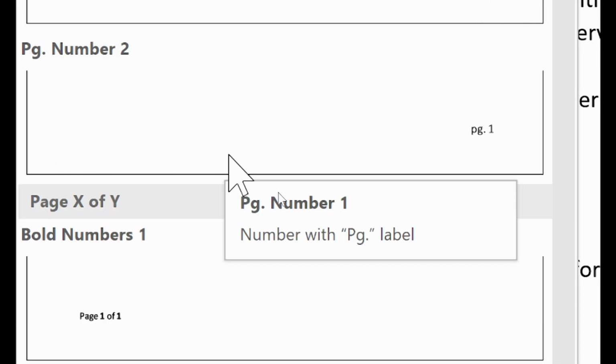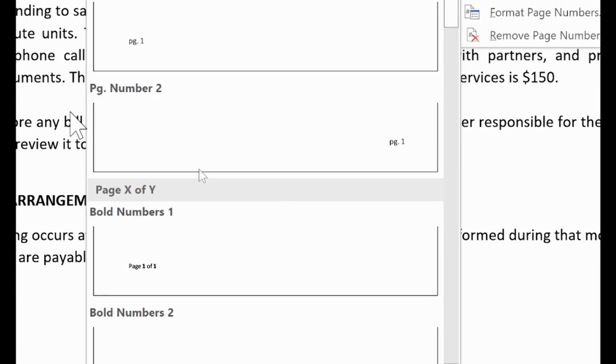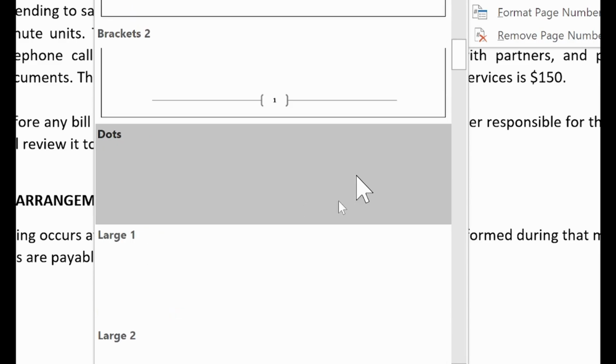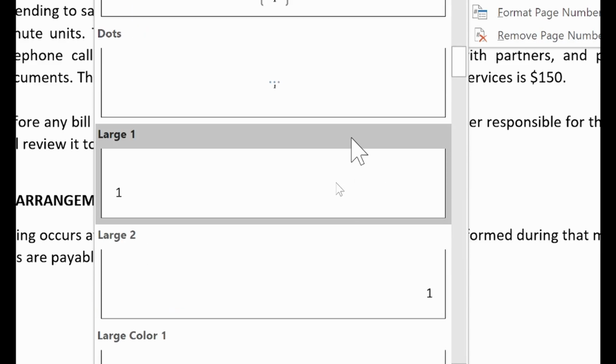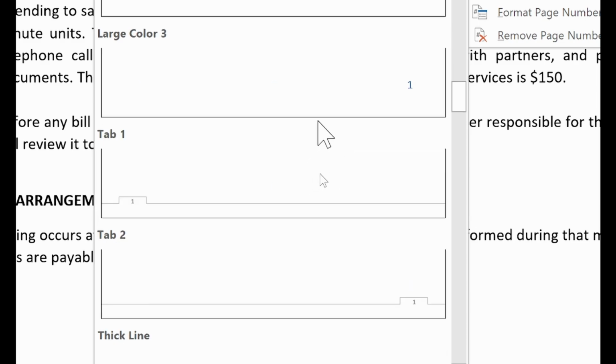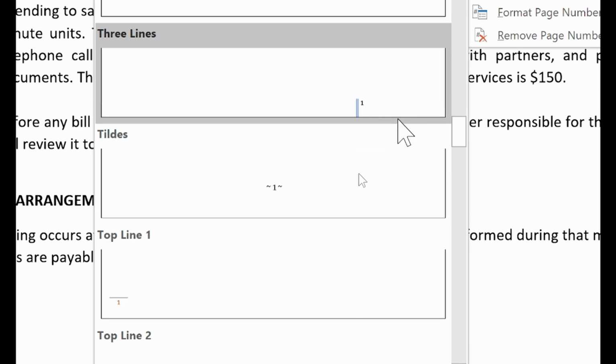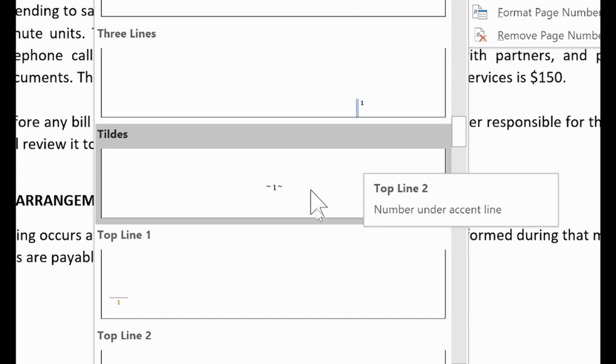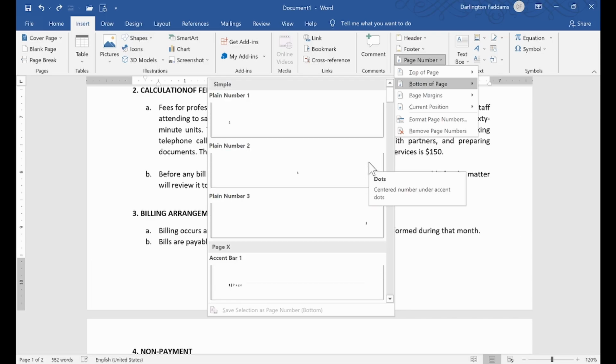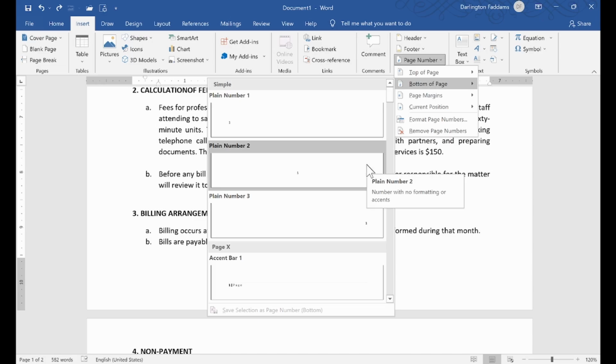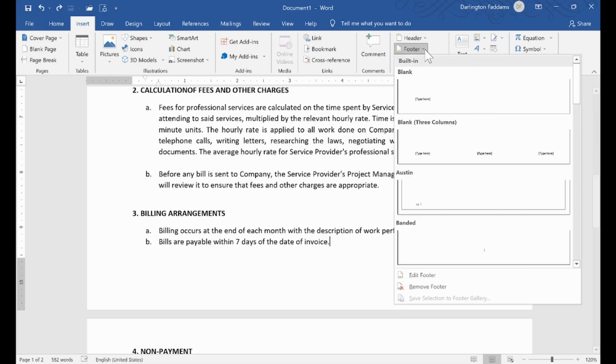I'll scroll through, and if I see one that I like, I'll use it. Okay, I didn't see what I'm looking for. Now what you have to understand is that footers and page numbers occupy the same space, and you can create a footer that also has a page number with it. So let's go back to footers and check.